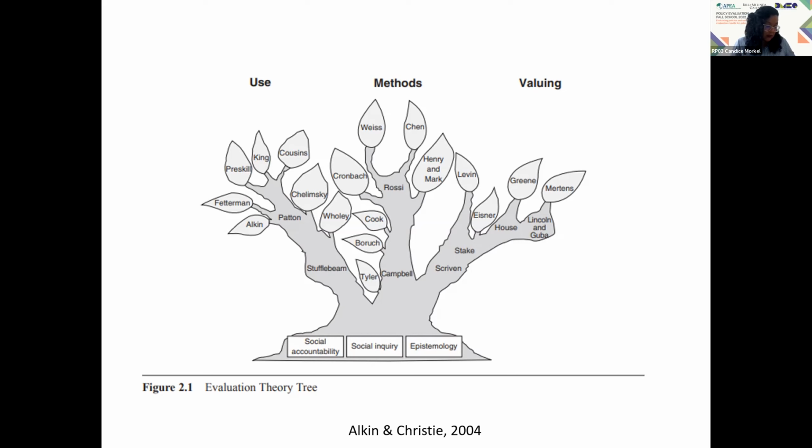Then the second root system is social inquiry. This is about the methods, and it leads to the methods branch. You'll find Rossi, Cronbach, Cook, and so forth on that branch; they are the methods experts and those who have clustered evaluation according to methodological types. And then thirdly, the foundational root is epistemology, which is the meaning of knowledge and how we view knowledge. These concerns are around the legitimacy of the claim that you're making from your evaluation.